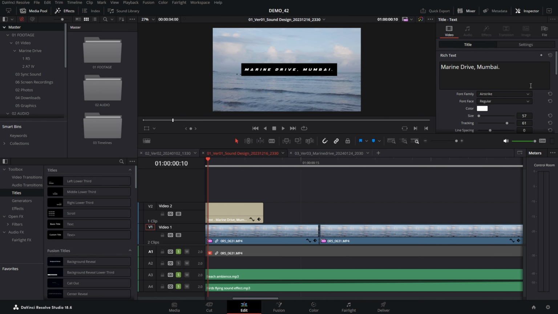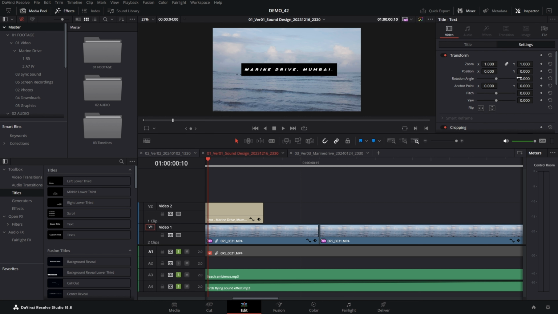So these are your inspector settings for your title. I can obviously use these settings also for positioning and everything, but as I said, I don't recommend using zoom.